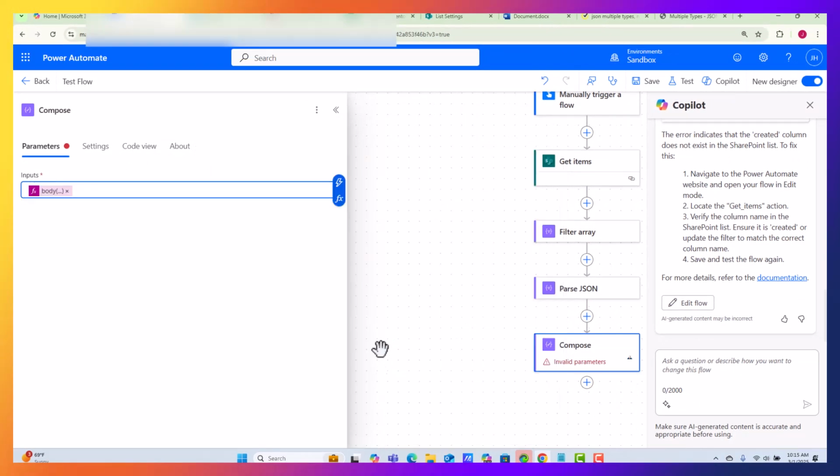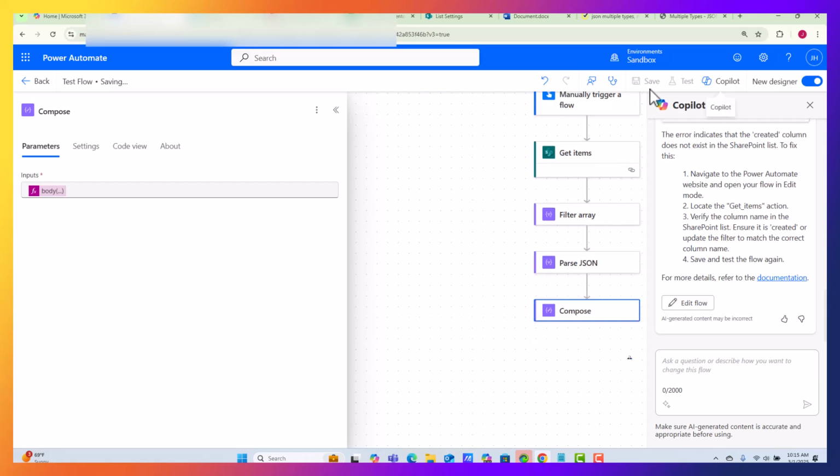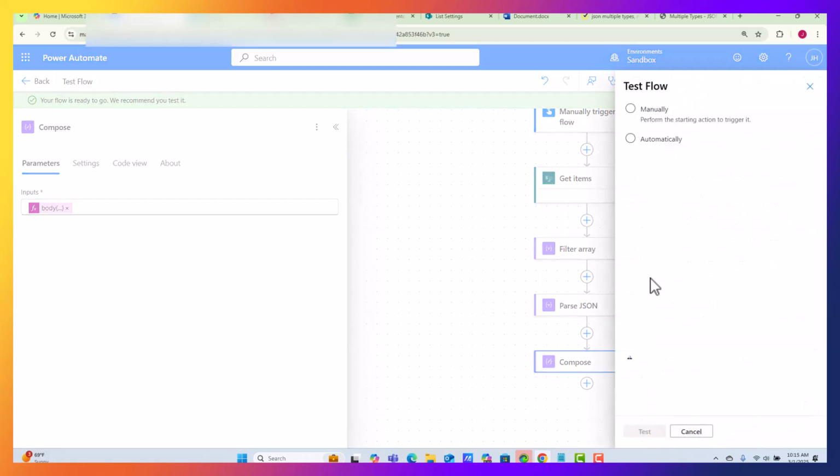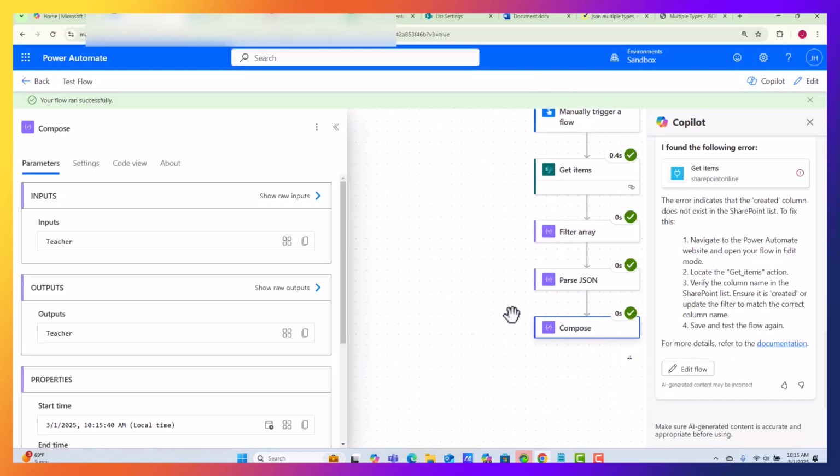Click add, click save, test. All right, and you look at the output of our compose statement, and the output is teacher, which is what we would expect, considering that we just filtered everything for the teacher value to begin with. So that is one way to get the value.